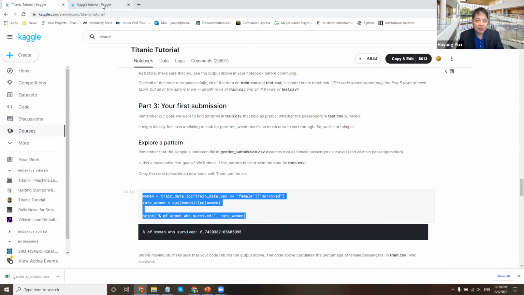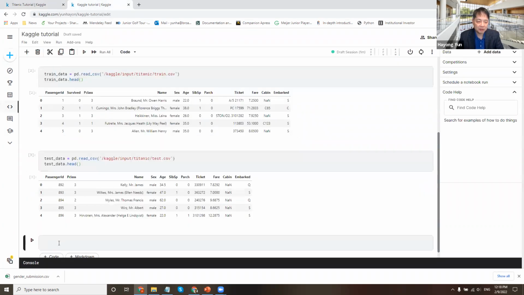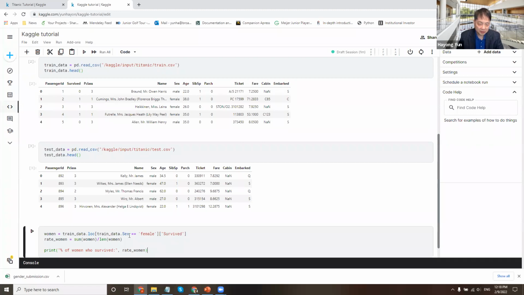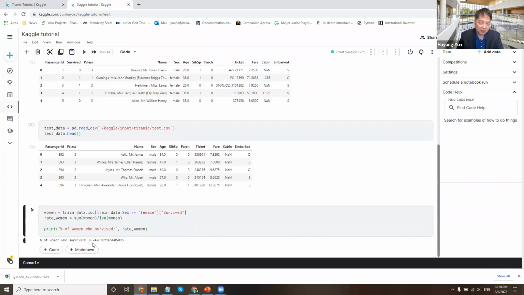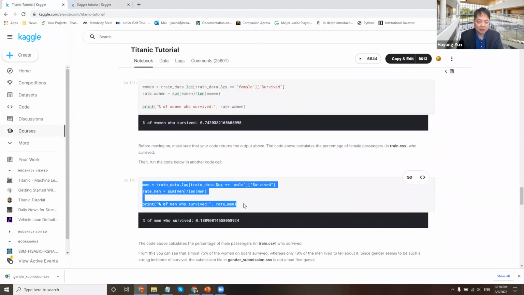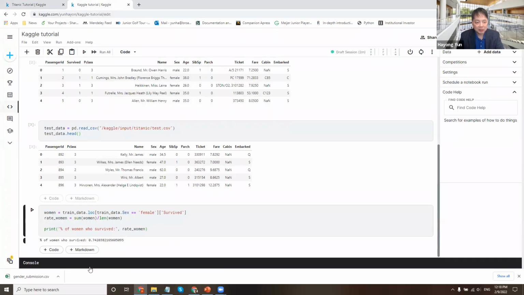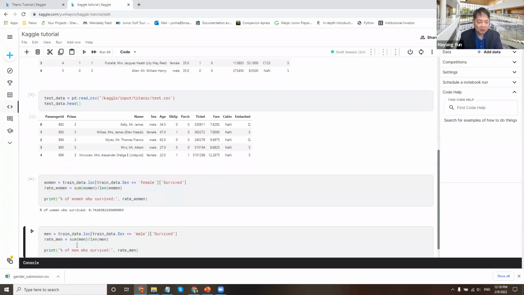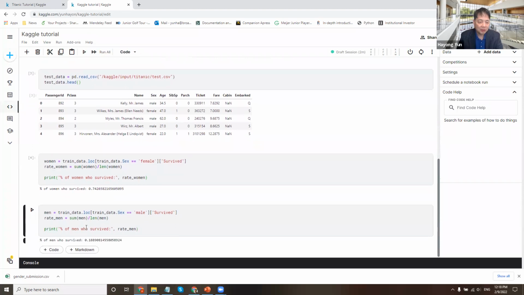Let's see. Did all the female passengers in the Titanic survive? So let's take the train data where sex is female and look at survived among all the women. Actually not true, but well, pretty good. 74% of the female passengers actually survived. How about the male passengers? Only 18.8% of the male passengers survived. So I guess gender is a good predictor of who survives or not, isn't it?